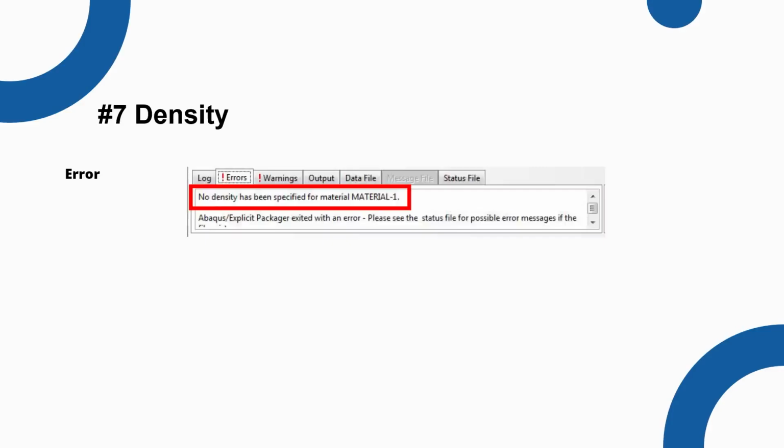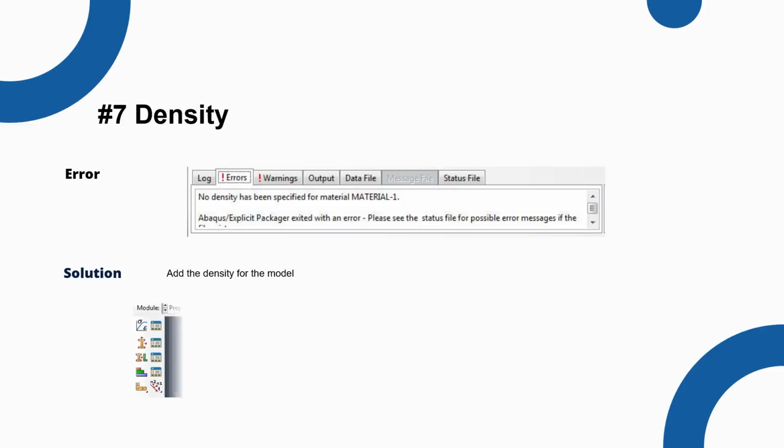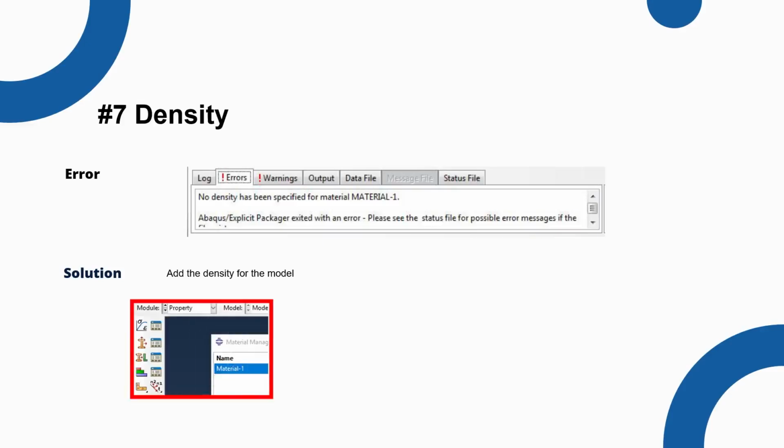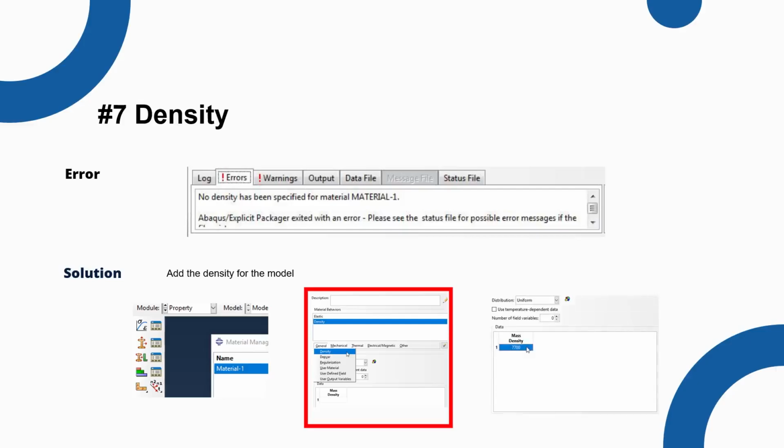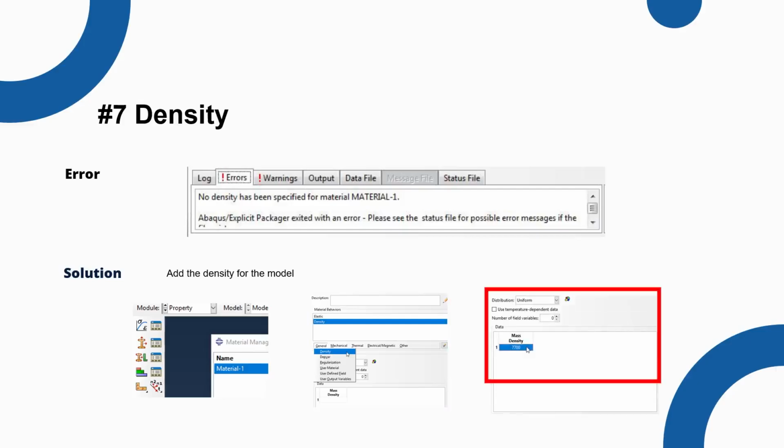It says no density has been specified for material 1. So how should we do it? Materials are supposed to be part of the property, right? So simply add the density in the property menu. Go to the property module and select and edit the property. And from the general part, you'll select the density and then add the value you need. And in this case, the steel is having that amount that we just added.